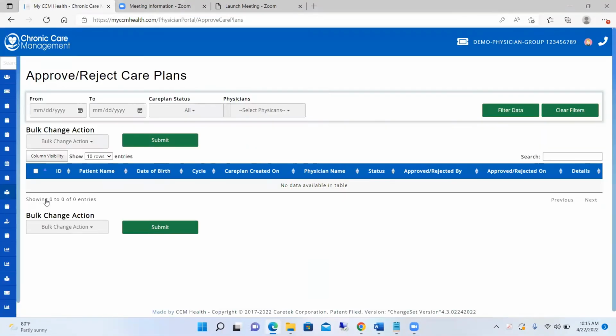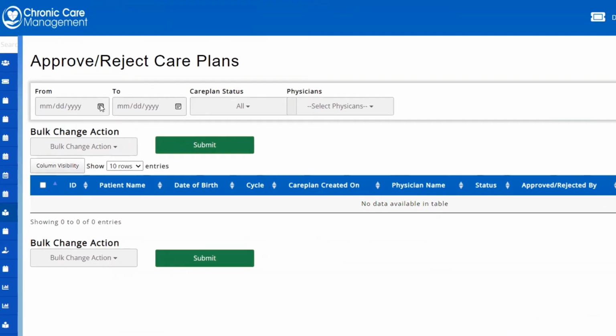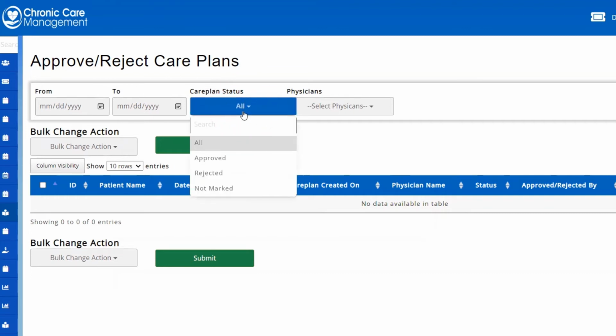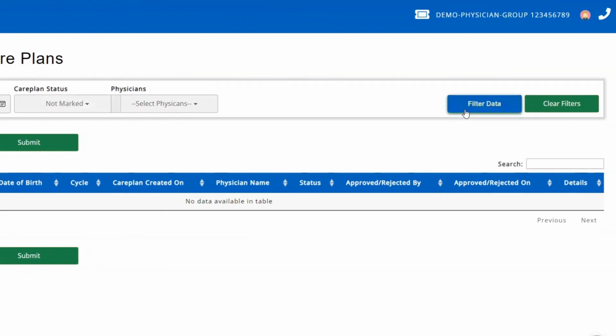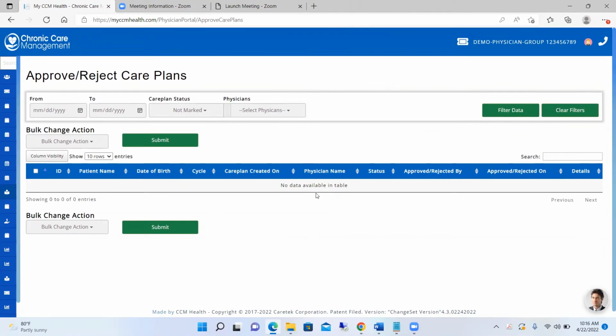Now, as this is a demo unit, we aren't going to find any care plans here, so I'll show a sample care plan just to remind you of what those look like in case you may have forgotten. But in the meantime, whenever you're looking for care plans, you have the search parameters up here with the calendar date and also the care plan status. Now, for most of us, it's always about looking for the not marked care plans, and then once we're ready, we filter that data right there. And then usually you'll have all the care plans coming up right here.